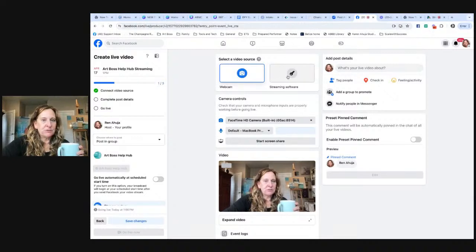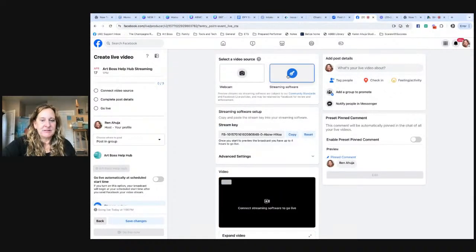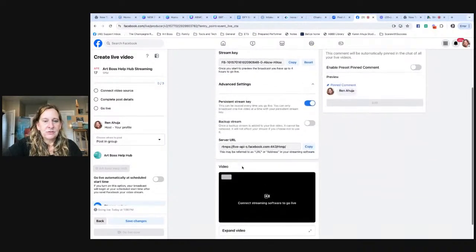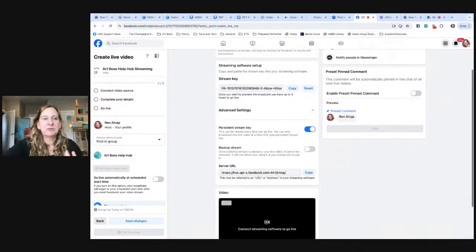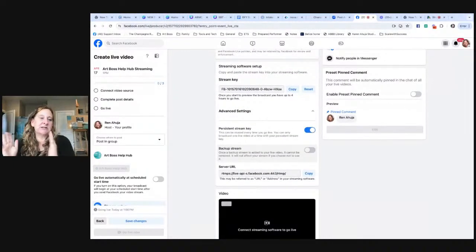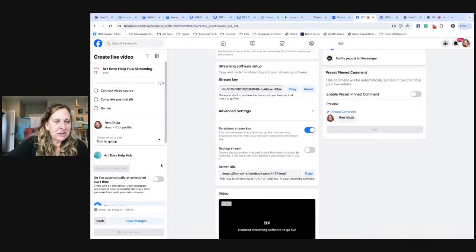And I'm also going to click on Streaming Software. What we're going to do is set this up so that our image is going to be showing right here. Okay, so the first information that we're going to need is this streaming key. And we want to make sure this is clicked on, persistent stream key, and we're also going to need the server URL. Those are the two codes that we're going to need to manually connect to StreamYard. So we're going to go do that.